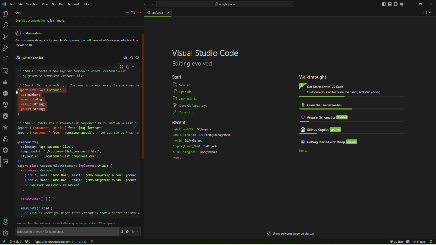If you carefully see, this has given us steps: create a new Angular component, name it customer list, and say ng generate component customer list. This is what we will have to do with the help of the Angular CLI tool.